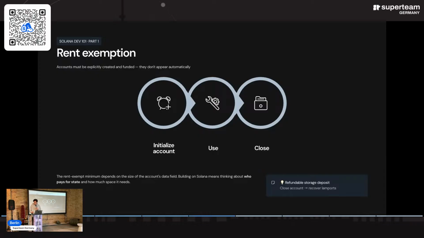The easiest way to think about this is a refundable storage deposit. If you create an account, you fund it with enough lamports to keep it alive, and if you later close that account, you usually recover those lamports. And this matters because building on Solana means thinking about storage explicitly. Who creates the account, who pays for it, how much space does it need? Those are all real design questions in Solana programs.